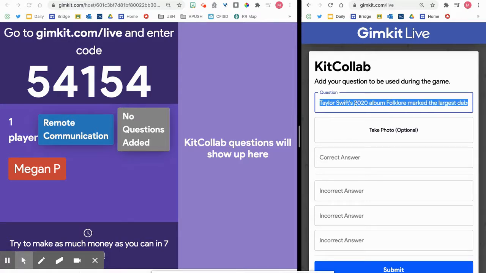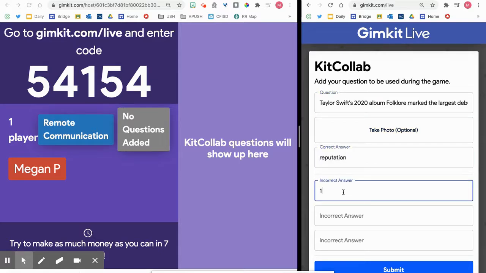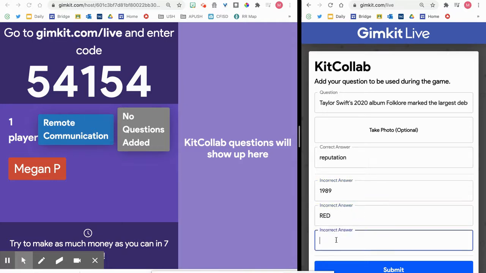The question that I wrote was, Taylor Swift's 2020 album Folklore marked the largest debut week of any artist since her 2019 album Lover, which marked the largest debut week of any artist since her 2017 album Reputation. Other albums I'm going to put down here, 1989, I'm going to put Red, and then Evermore, which was the second one she released in 2020.